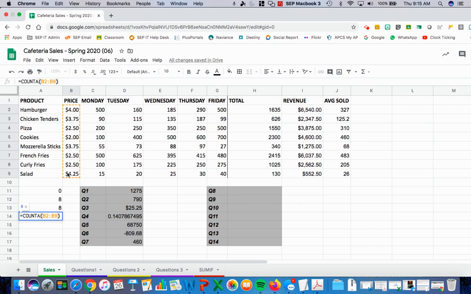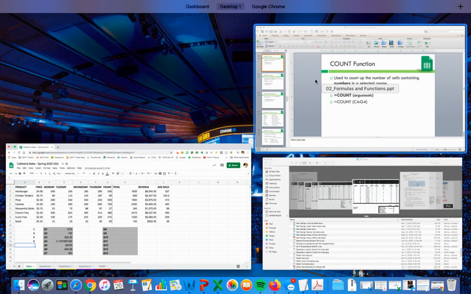Equals COUNTA B2:B9. That will also give me an 8 as well. Okay, so there's the COUNTA function in use. So COUNT and COUNTA. Important to know the difference, folks, that they don't do the exact same thing. COUNT only looks for values in that range that have a numeric value. COUNTA will look for values that are there, any value basically, as long as the cell is not blank. Okay? So that's COUNT and COUNTA.